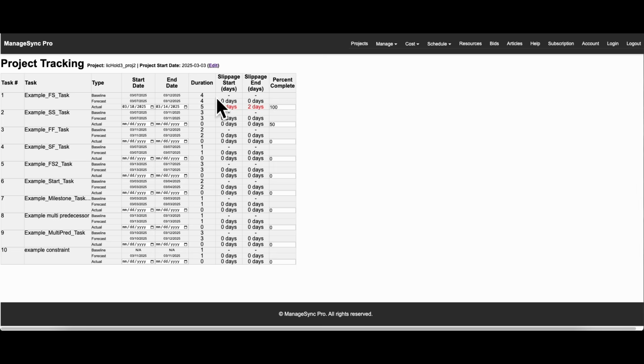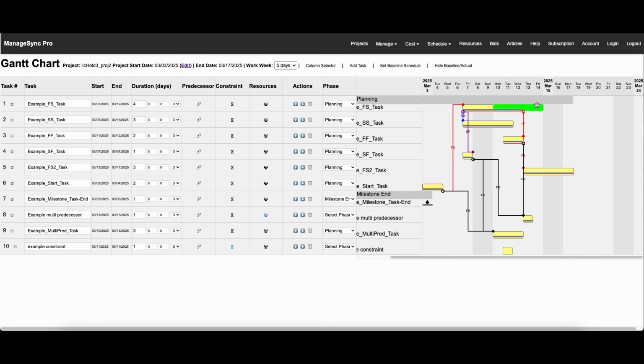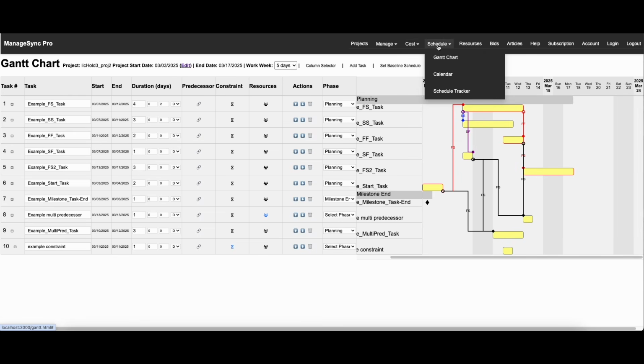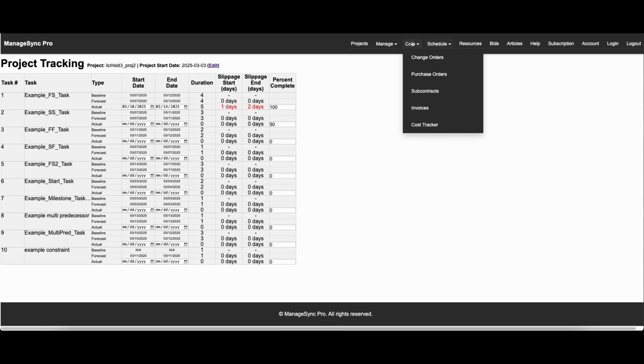Now I will also go to the Gantt chart so you can see this now showing up, 3/10 to 3/14. Now we'll show the baseline and actual, and you'll see 3/10 to 3/14 here. So that's where that actual bar shows up. Okay, that's enough for the schedule tracker. I think that basically covers that.